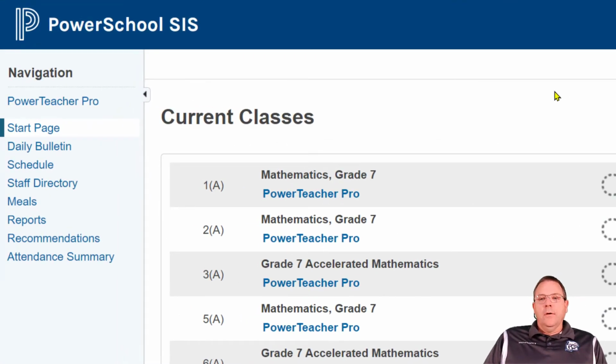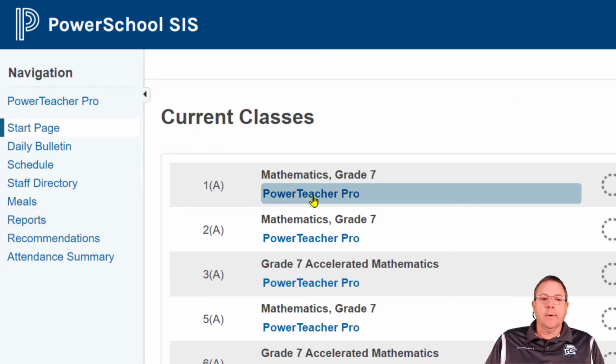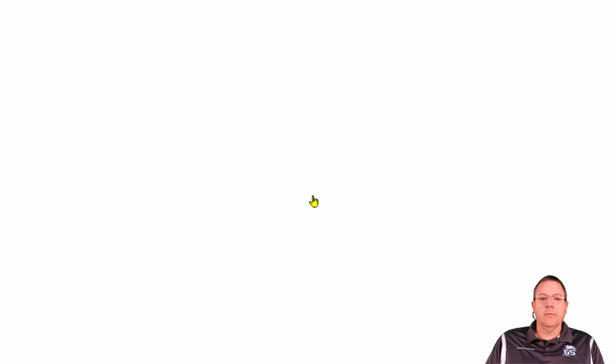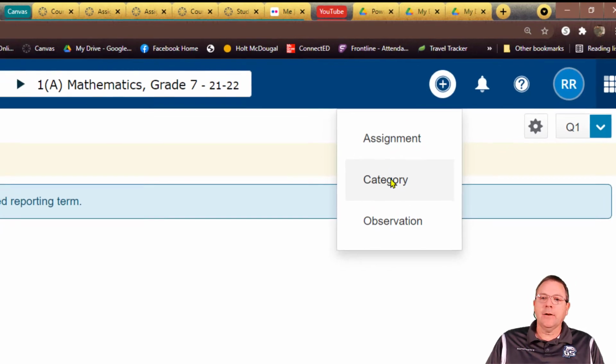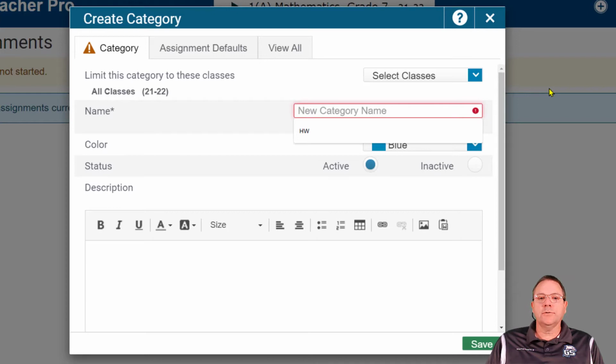Alright, now that we are in PowerTeacher Pro, the next thing we need to do is add our categories into PowerTeacher Pro. So I'm going to click on PowerTeacher Pro right there for my first period class, and I'm going to go up to the top right hand side where that plus sign is. I'm going to hit my plus sign and then I'm going to hit category. The category in PowerTeacher Pro is the same thing as the group in your others.